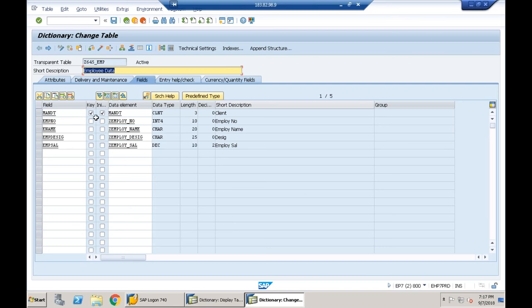If you make only MA and DT as primary key field, what is the problem? I can maintain only a single record, because for the first record, the value for the client field is given by SAP itself. For the second record also, SAP will try to insert the same client number. Since it is a primary key field, it doesn't accept duplicate values. So if I leave it like this, it doesn't make sense, because we can maintain only one record.